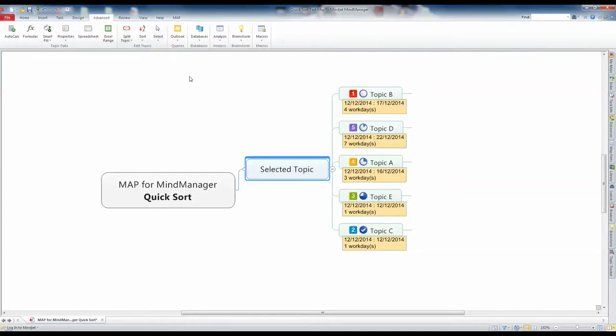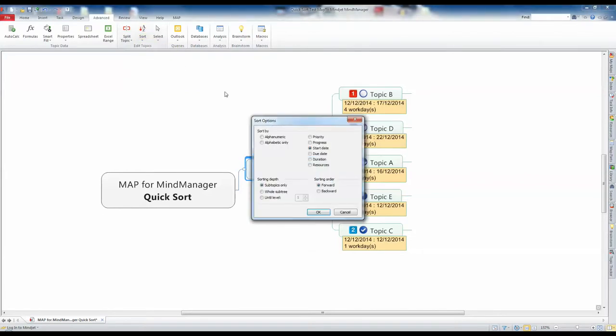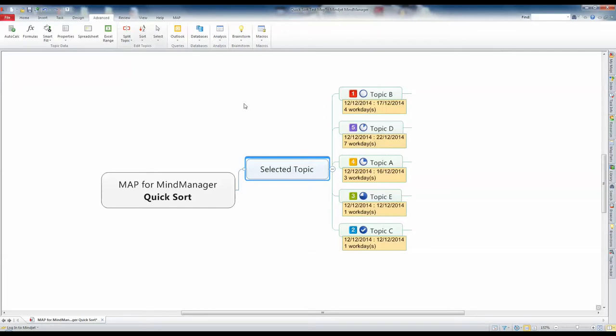You can do this with MindManager's inbuilt sort function, which is located under the Advanced tab and Edit Topics group. While this achieves the desired result, you have to dive into the sort options to change the settings and activate the sort, as the default command only sorts in an alphanumeric style.